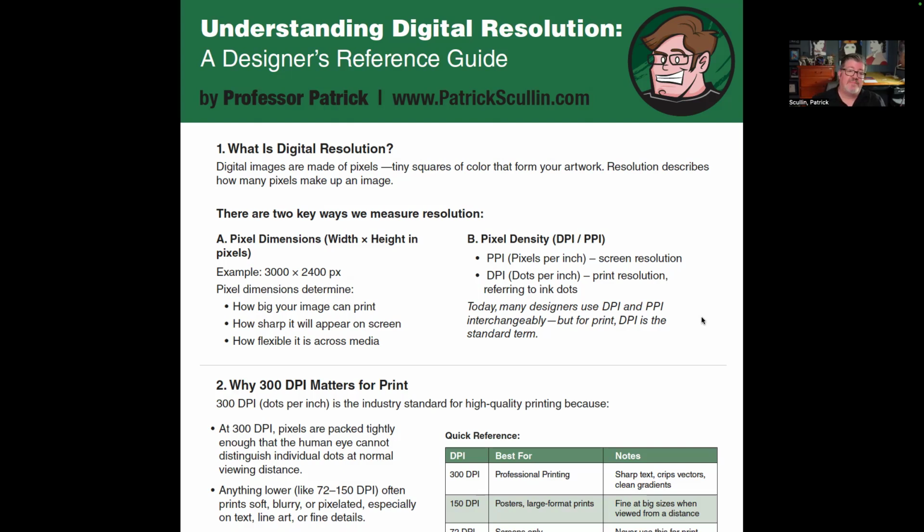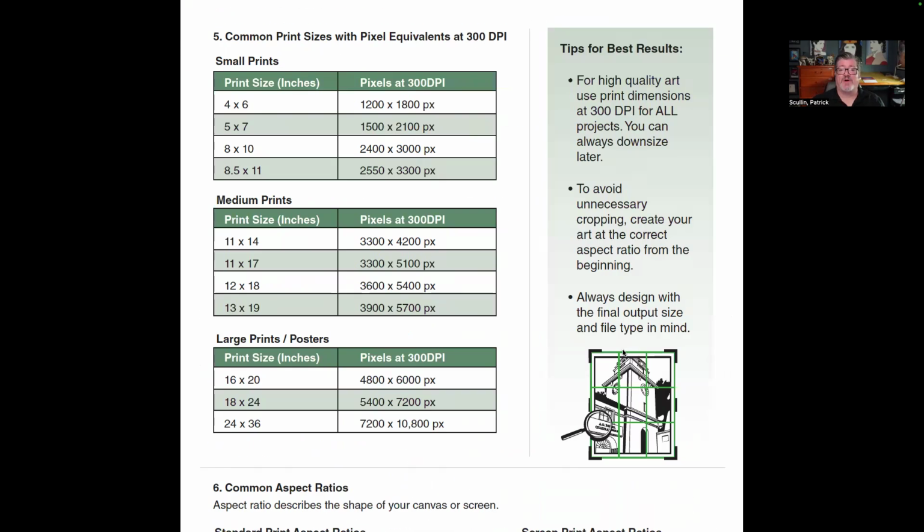So, basically, when you're working with imagery, rule number one is you want to get the highest quality you can. So make sure that your camera is set to the high setting, that when you're working in Photoshop, you're using a dimension that matches the actual intended print size. So this formula kind of explains that.